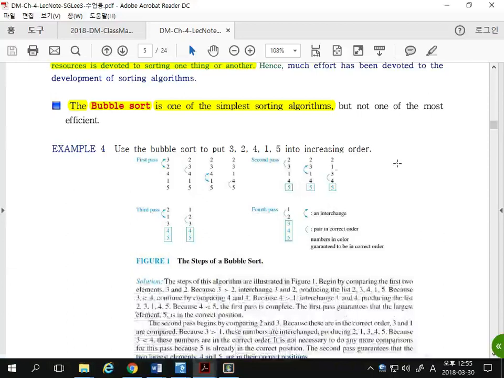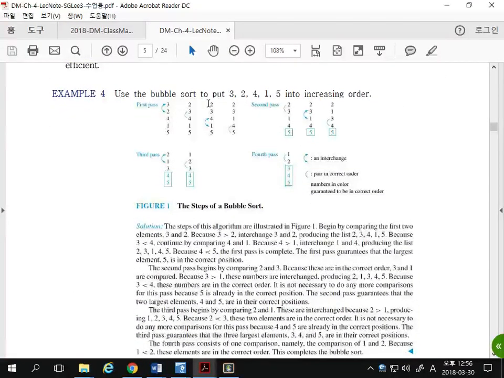Okay, bubble sorting is like this. Suppose we have the numbers 3, 2, 4, 1, 5. Compare the first two. If 3 is bigger than 2, then switch these numbers. Then compare 3 and 1, and since 3 is bigger than 1, switch them. Compare 4 and 5; they are in increasing order, so you don't have to do anything. Then go back to the start. Compare 2 and 1; this is reversed, so switch them.